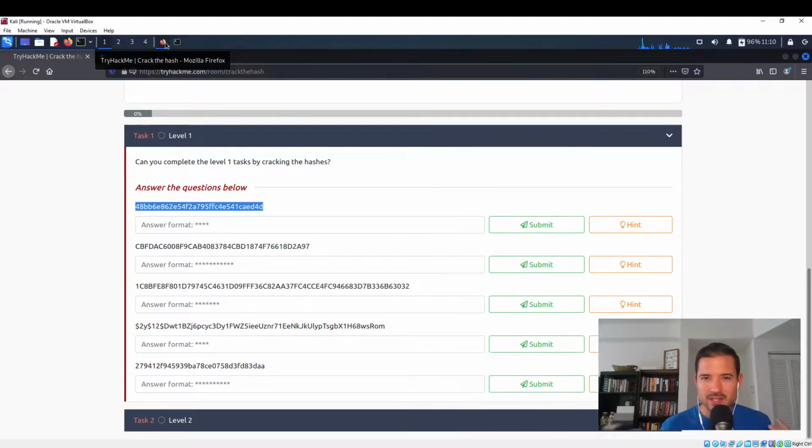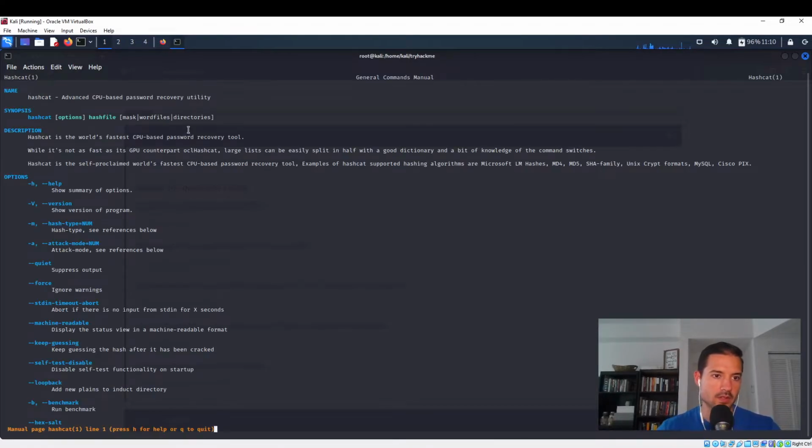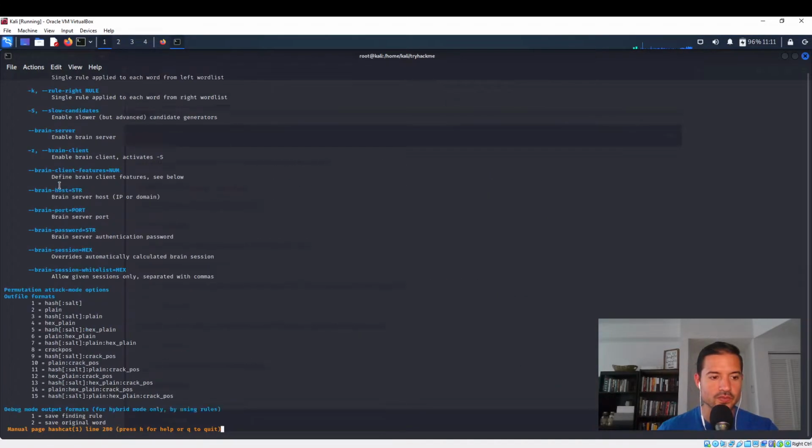So we could go ahead and just use hashcat right away. Hashcat, by the way, let's just do man hashcat. It's an advanced CPU-based password recovery utility. Password recovery utility, that sounds really nice. All that means is that it helps you crack hashes and find out what the password is behind that digest. Here's the description, etc. You have a ton of options here.